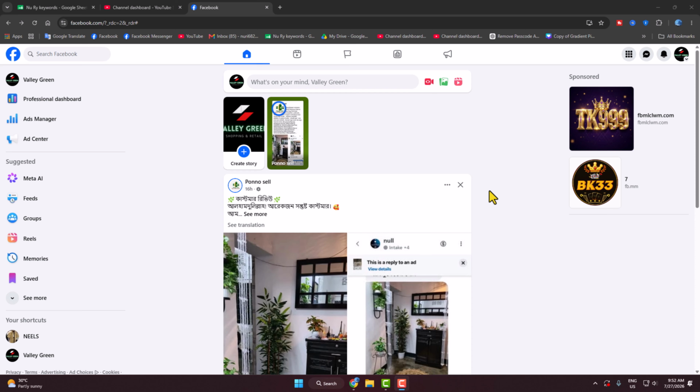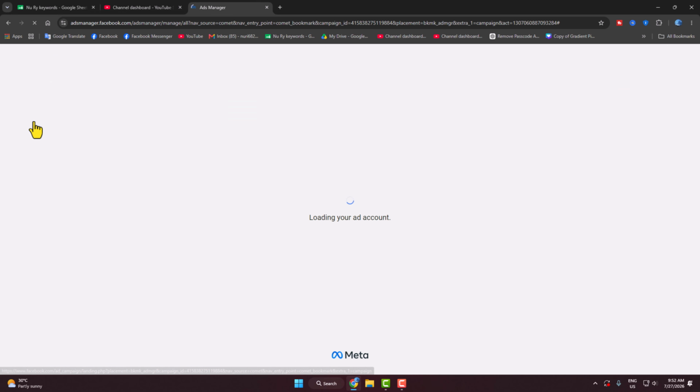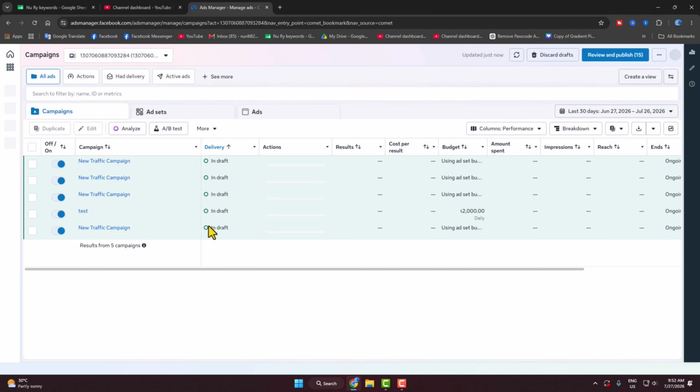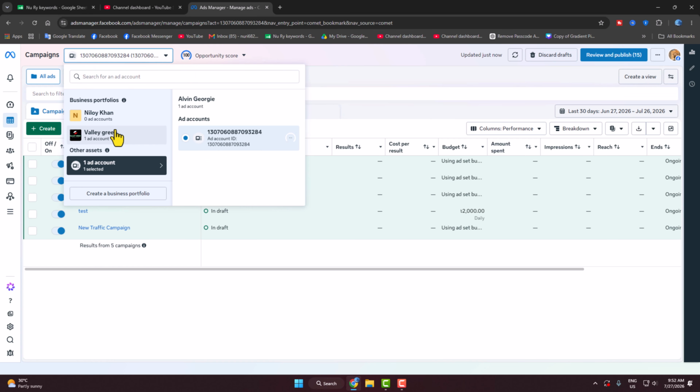Here's how to add someone to Facebook Ads Manager. So first of all, go to your Facebook Ads Manager. Once you are in your Facebook Ads Manager, make sure you have signed in using the exact Facebook account and you have selected your exact ads account or business portfolios.